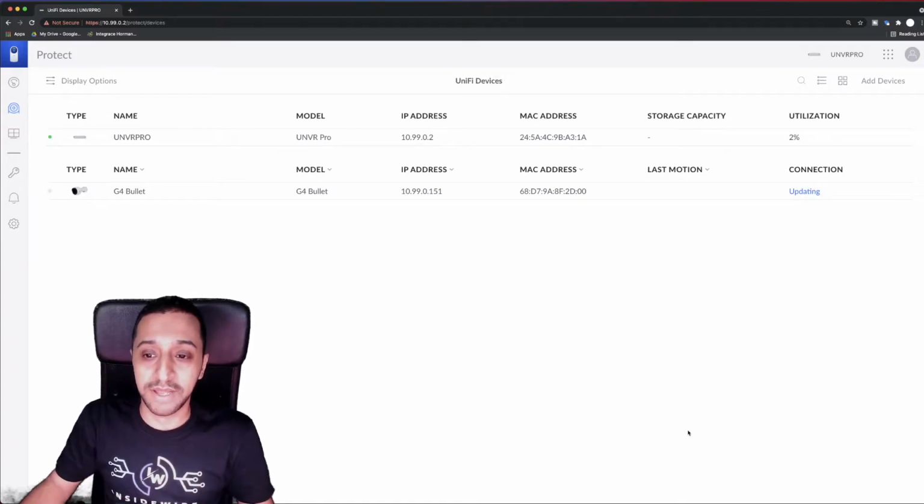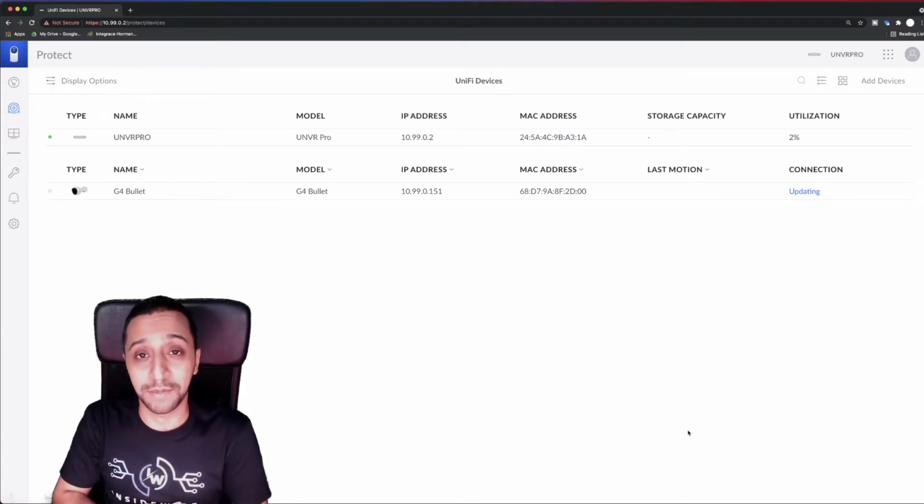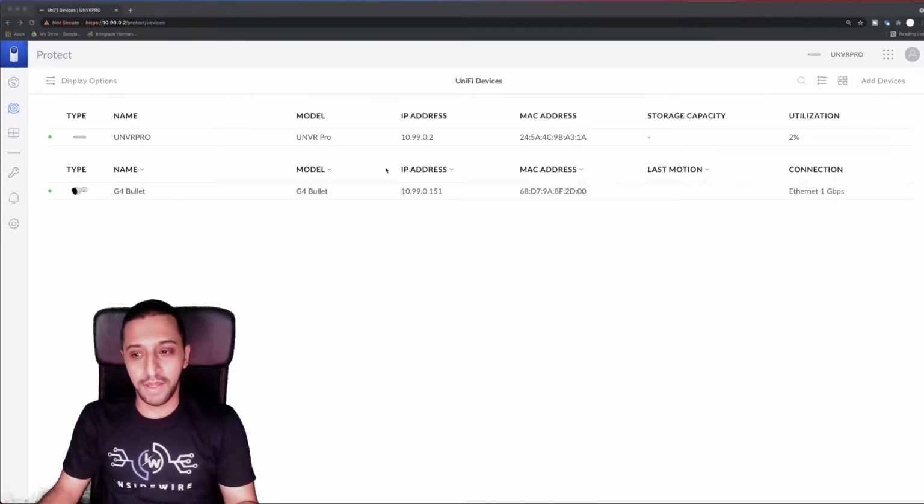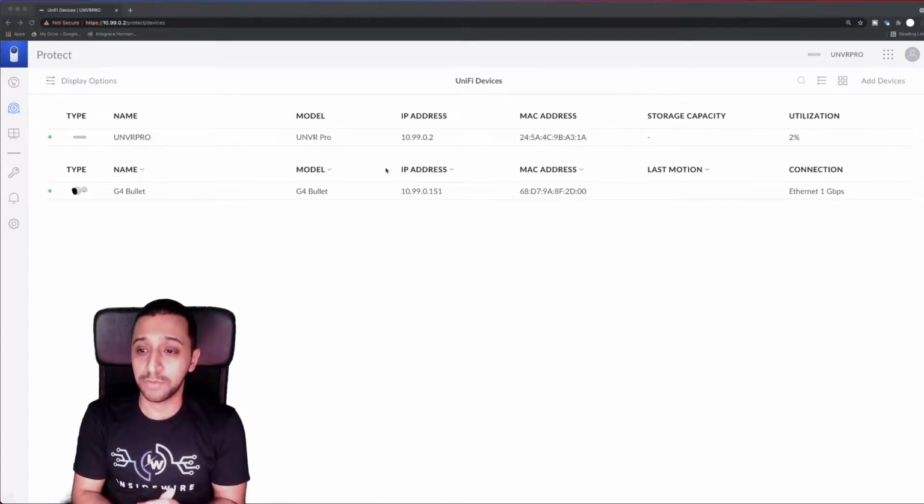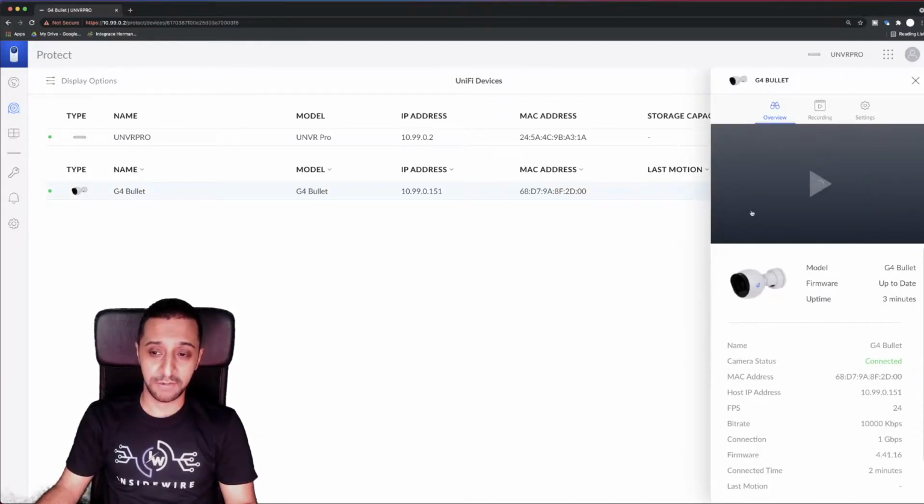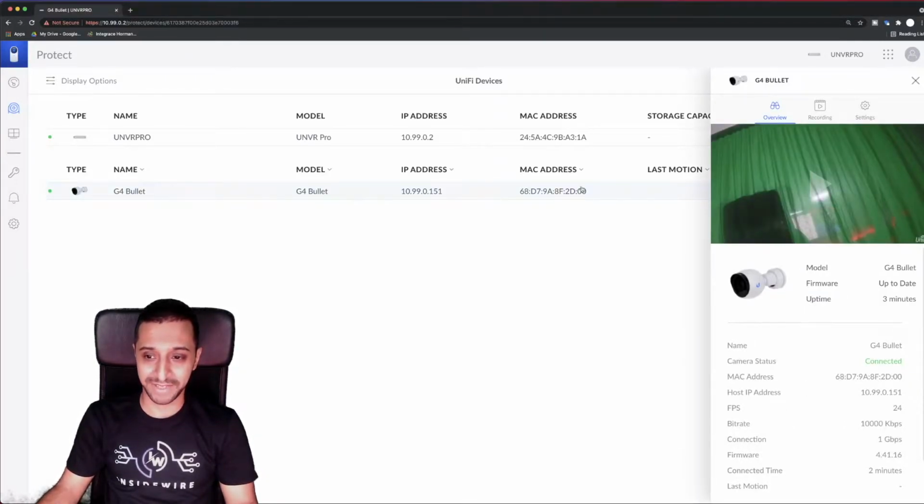So that is going ahead and updating, so we'll be back in a few minutes once that has been updated. And there we go, that's the camera adopted. You can see just here we've got the name, model, IP address, MAC address, and the connection speed. So you can see with the G4 versions, they are gigabit in connection.